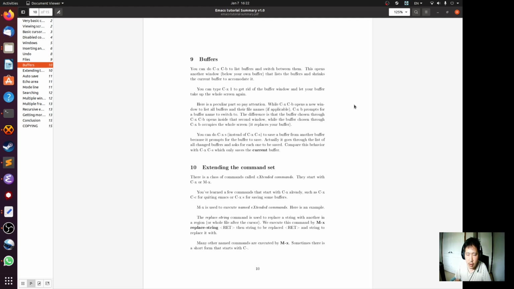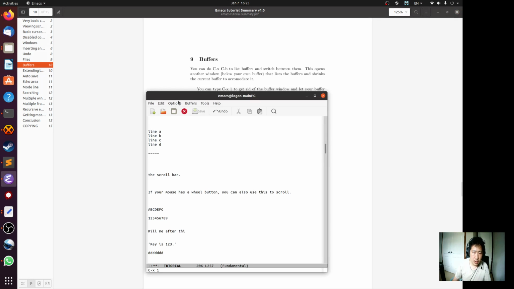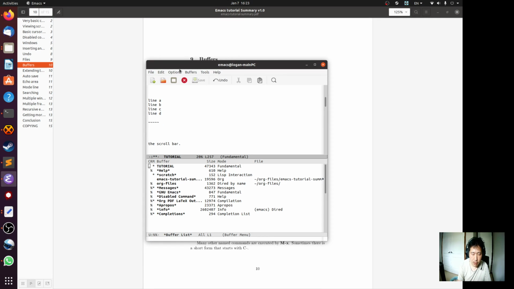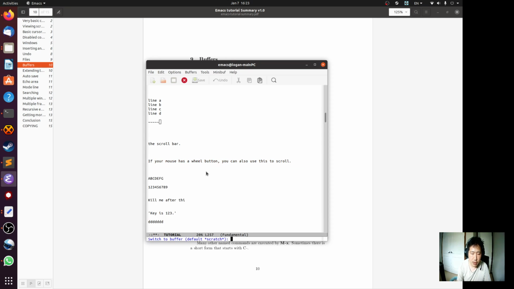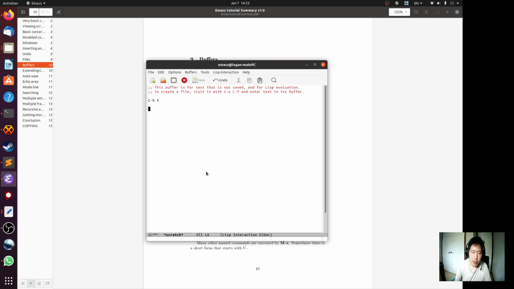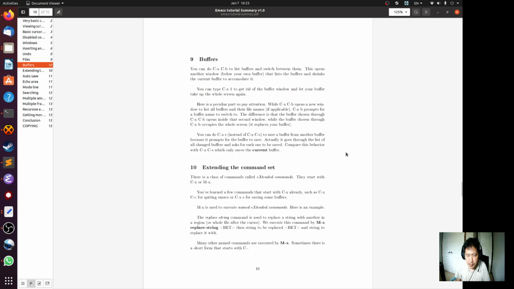The difference is that the buffer chosen through Ctrl X, Ctrl B opens inside the second window, while the buffer chosen through Ctrl X, B occupies the whole screen. It replaces your buffer. So let's do that. Let's first do Ctrl X, Ctrl B. You move to the other buffer by Ctrl X, O. And let's open the scratch buffer. It opens it in a new window. Okay? That's what I mean. But if you do Ctrl X, B, it replaces it. Okay? So that's the difference.